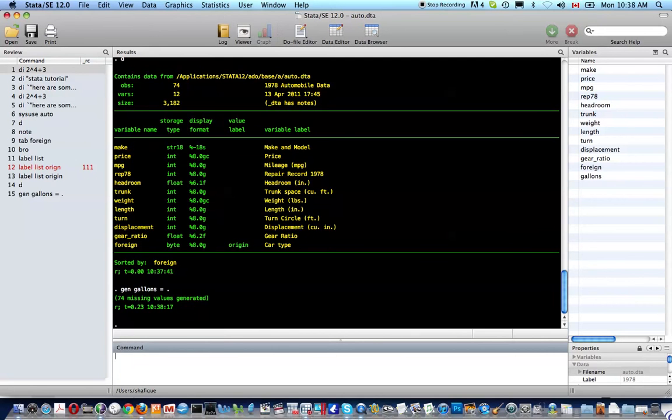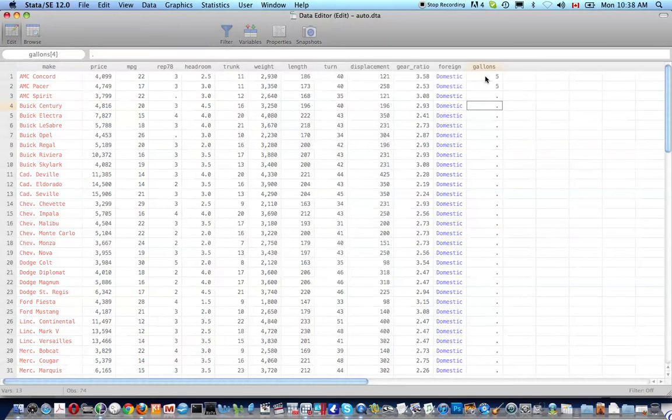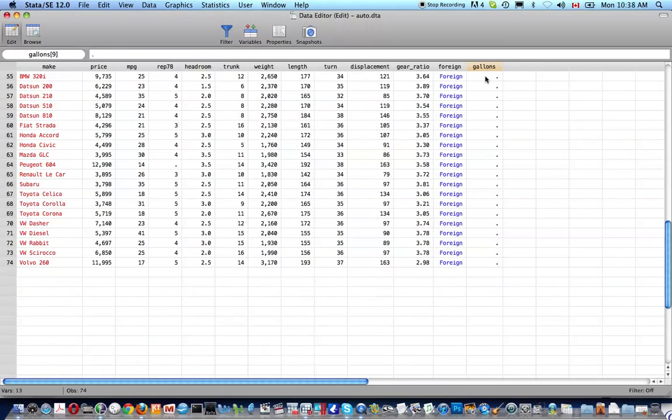So let's do this: edit. Edit is like the browser command, but it allows you to actually change the variables. So we can do 5, 5, 5, 3, 4, 7, 7. Oh, I've been going too fast. 6, 6, 8, 3, and I'll just leave the rest. There's a lot of entries, I don't want to do it manually.